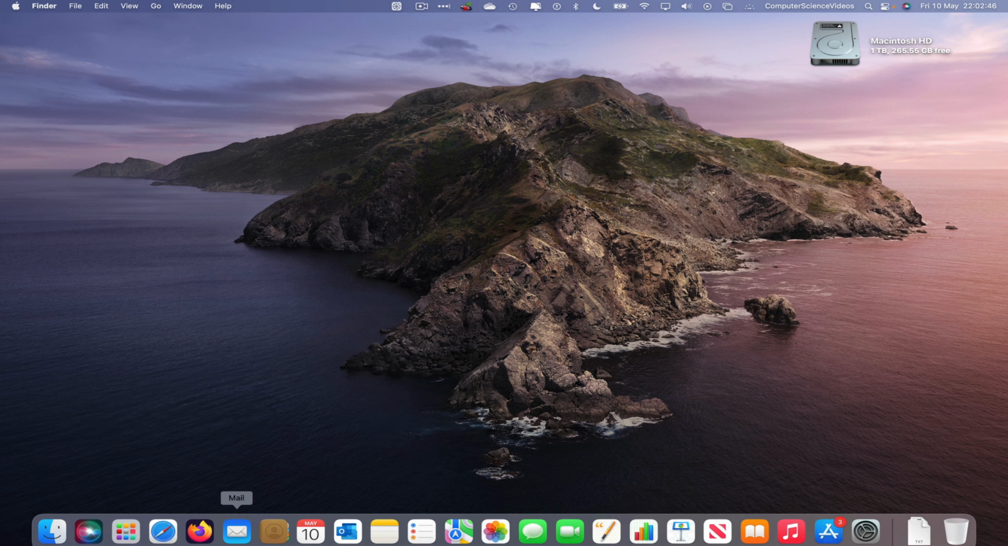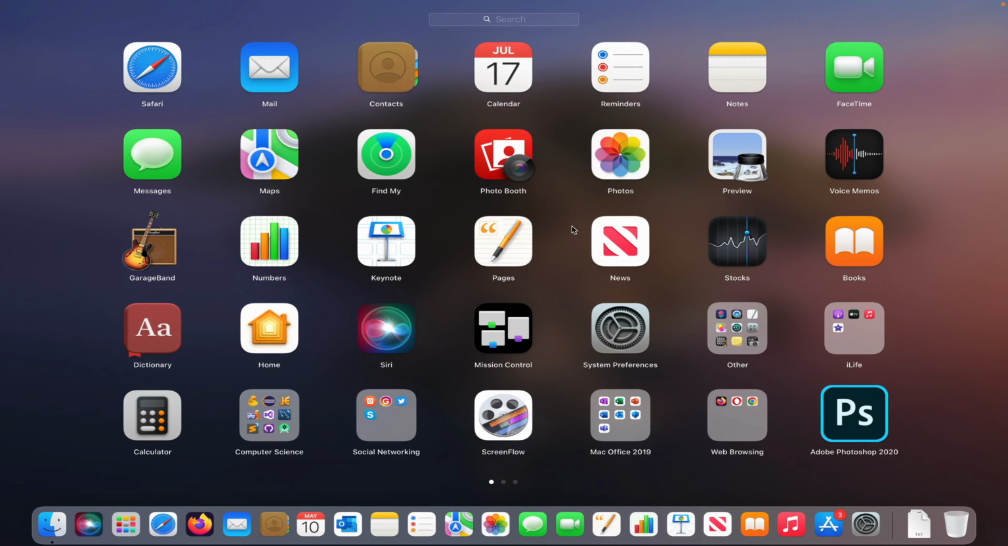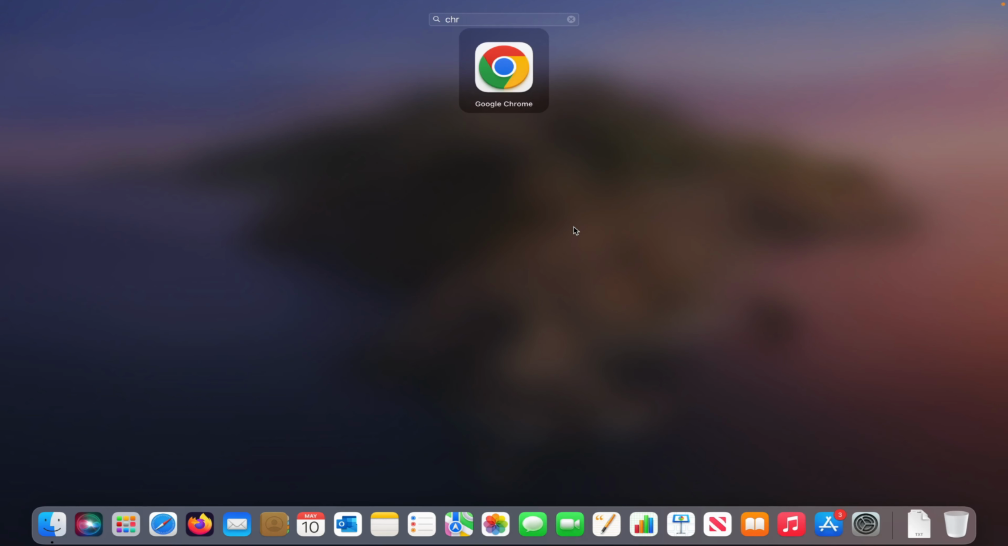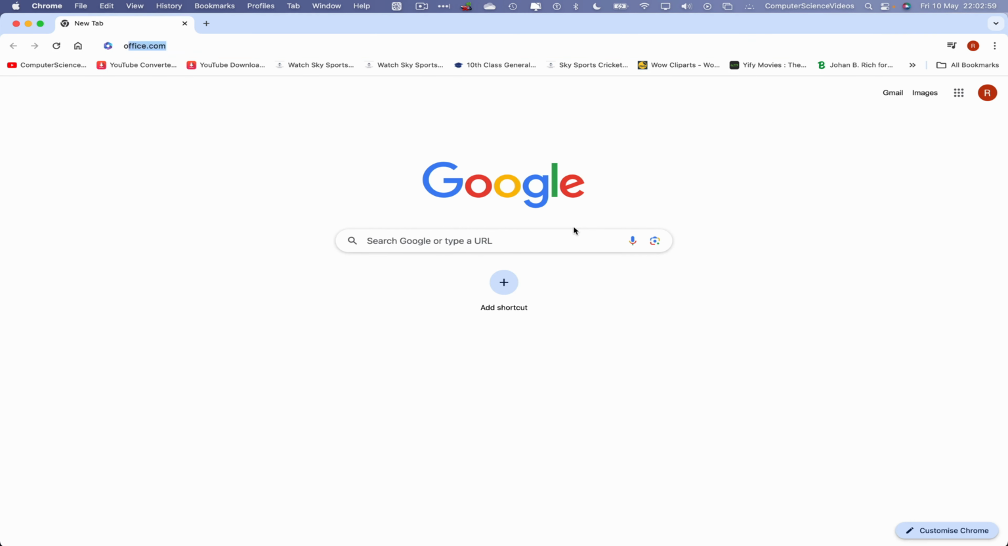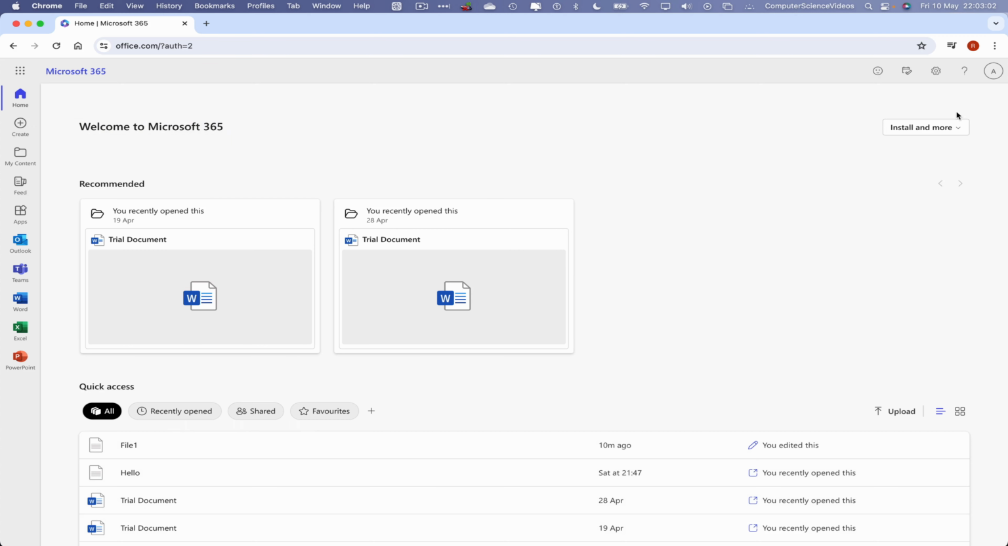So now let's go down to the dock. Go to Launchpad, go to the alternative web browser, Google Chrome. Enter to open up the web browser. Wait for that to load. Once that is loaded, now let's go to office.com, and then make sure that you are signed into the account.